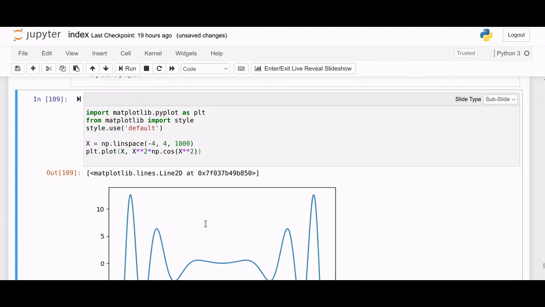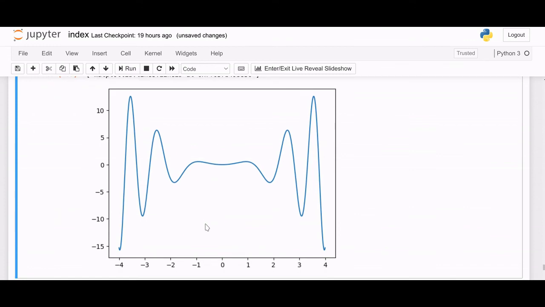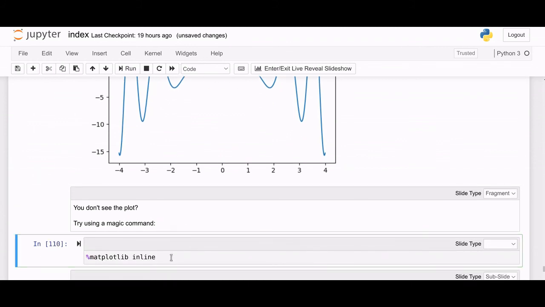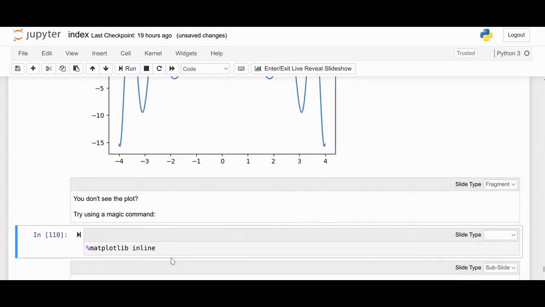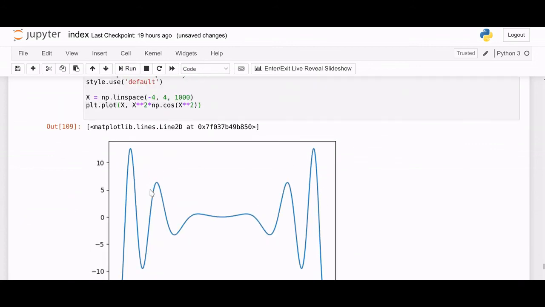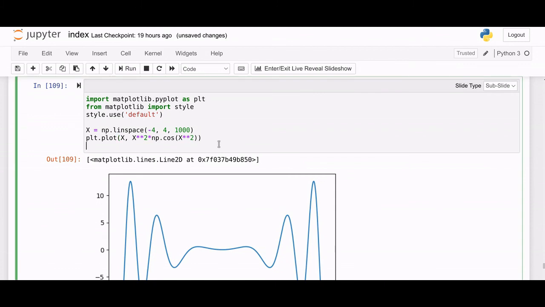And so if this works correctly, you should see a plot like this. If you don't see the plot, you should try using this matplotlib inline magic command and try running it again. This used to be mandatory in earlier versions of Jupyter Matplotlib. Now it's done by default, but if for some reason it's not showing up for you, ask for the plots to be done inline. Inline means that they show up within the notebook itself. Okay, so here we go.